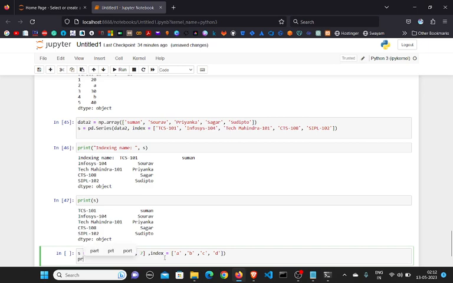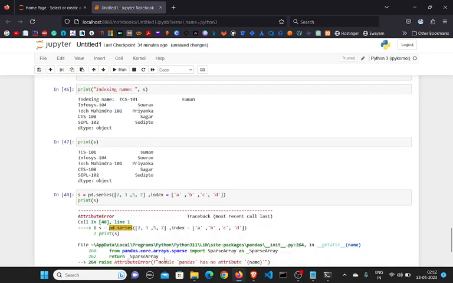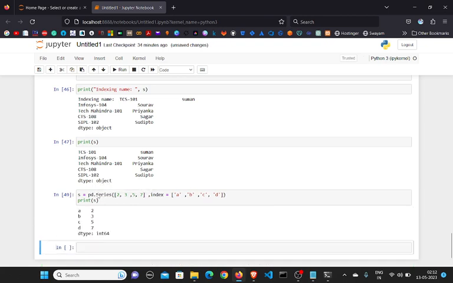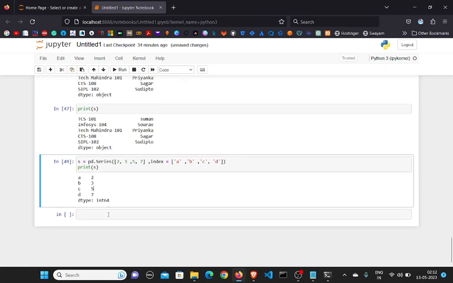Print S. Not series, Series is a capital S. Done. Now we see about data frame.